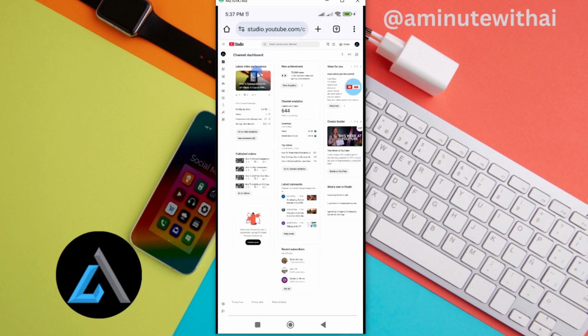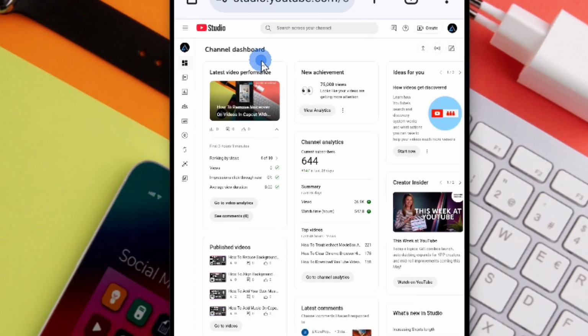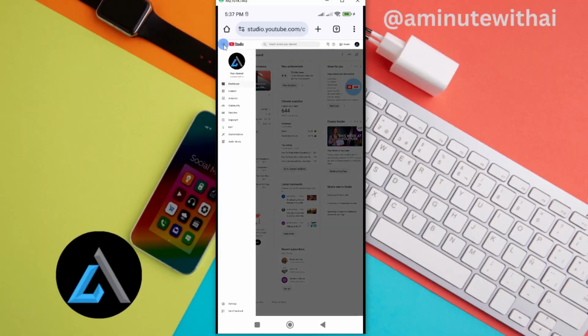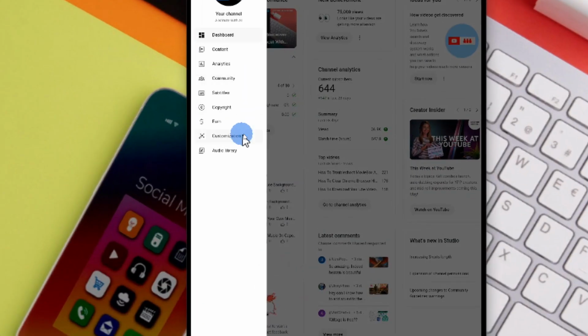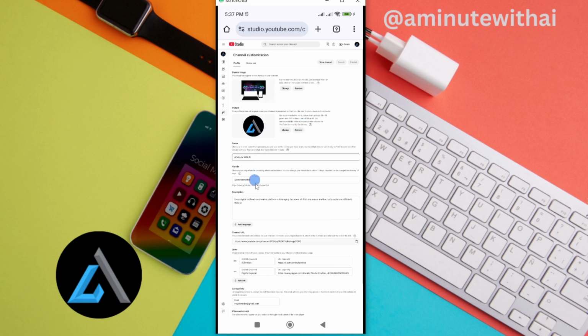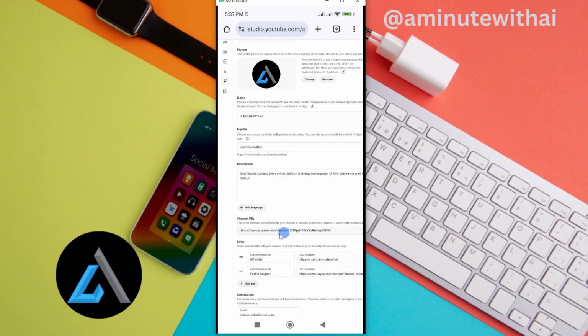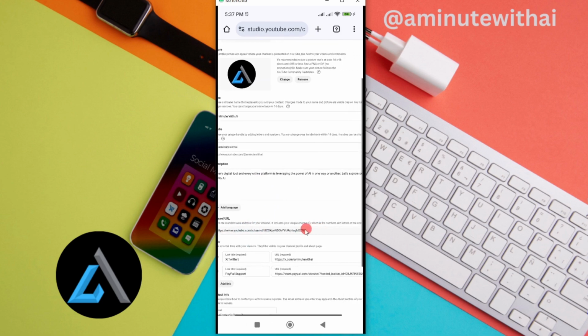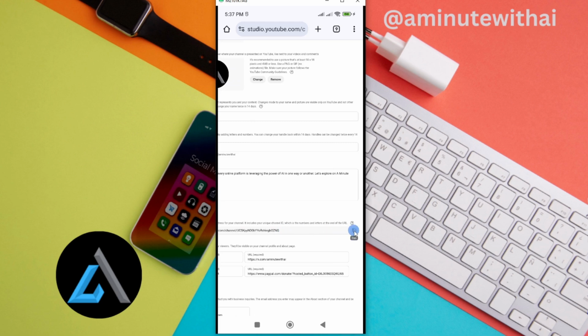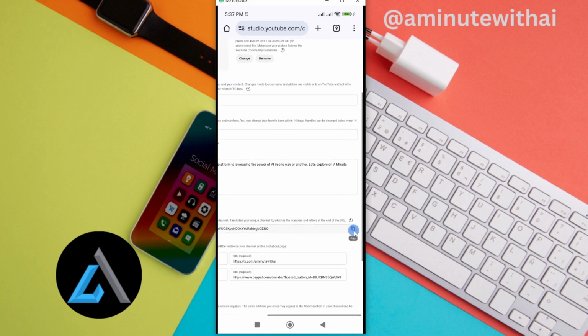For that, you can go to any browser and then log into your YouTube Studio. I am on my YouTube Studio here, and then tap on the menu icon here. From here, look for the option called Customize. And we have here Customize. If I click on Customize, now I'll be able to see the channel details that are here. And now you can see we have here the channel URL. So to copy the channel URL, just go ahead and tap on this copy button, which is this. Just like that, it is copied.